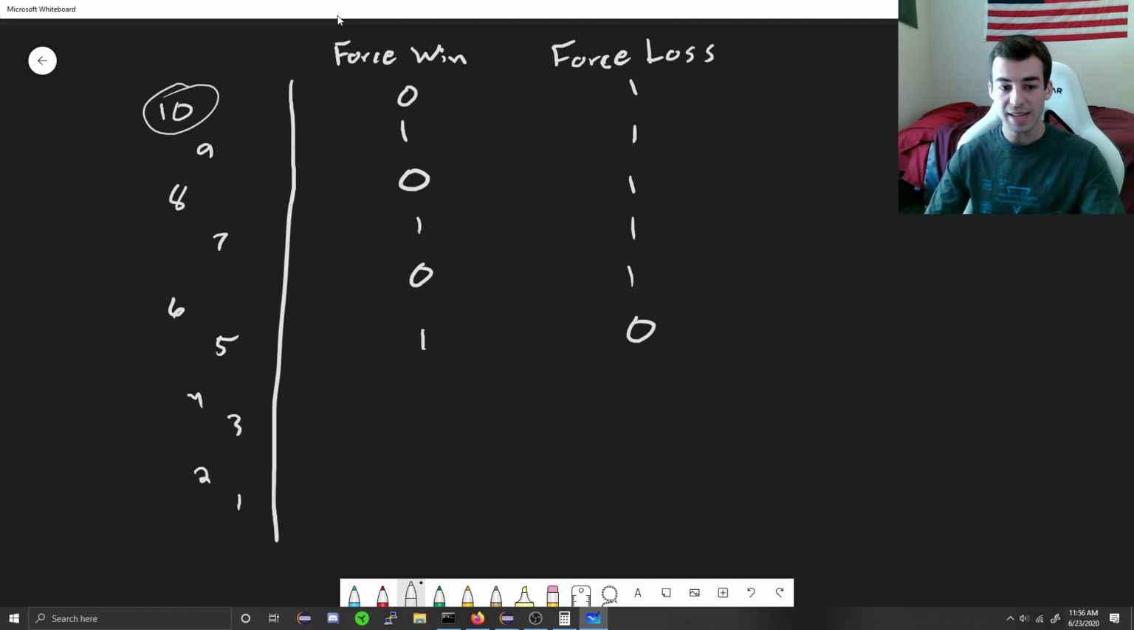4, you can reach 8. So this is just going to be a 1. 3, you can reach 6. 2, if you're trying to win, you can reach 4 or 3. In both cases, it'll be your opponent's turn and they'll be able to win. So you can't win for 2.